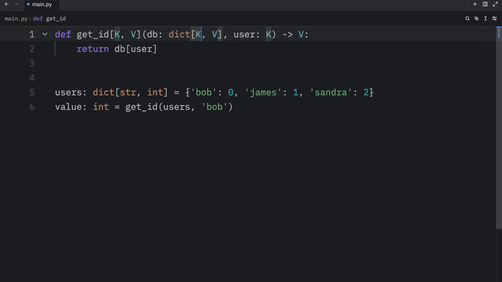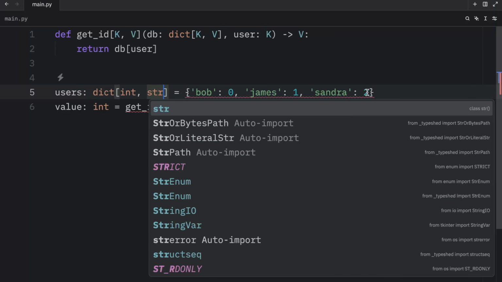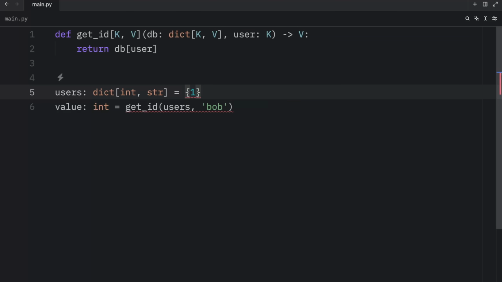So if we go back, it's exactly the same thing. But again, what's nice about this generic approach is that we can swap these around, let's say integer to string, and then create a new dictionary that has, I don't know, the ID as the key and the username as the value.